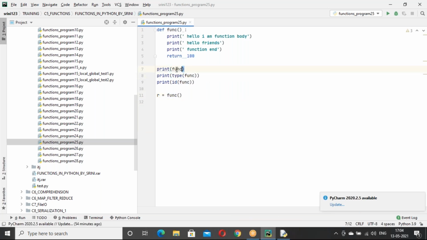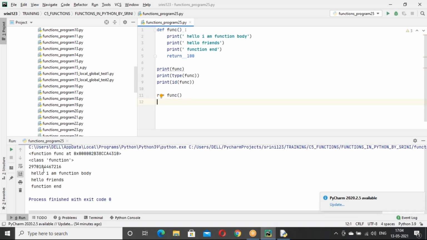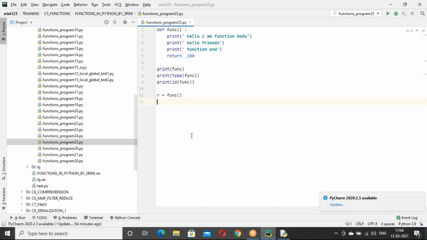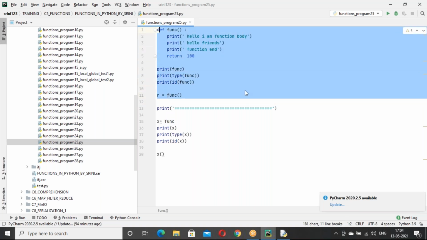Now look at this. This is just a reference variable. FUNC I am printing. Reference variable FUNC I am printing. Here I am calling the function. This is how to call the function. Here I am calling the function and gets the return value. Got it? See, the function body is executed. This is the function object name, reference variable. Here I'm calling the function. This much you have understood very well.